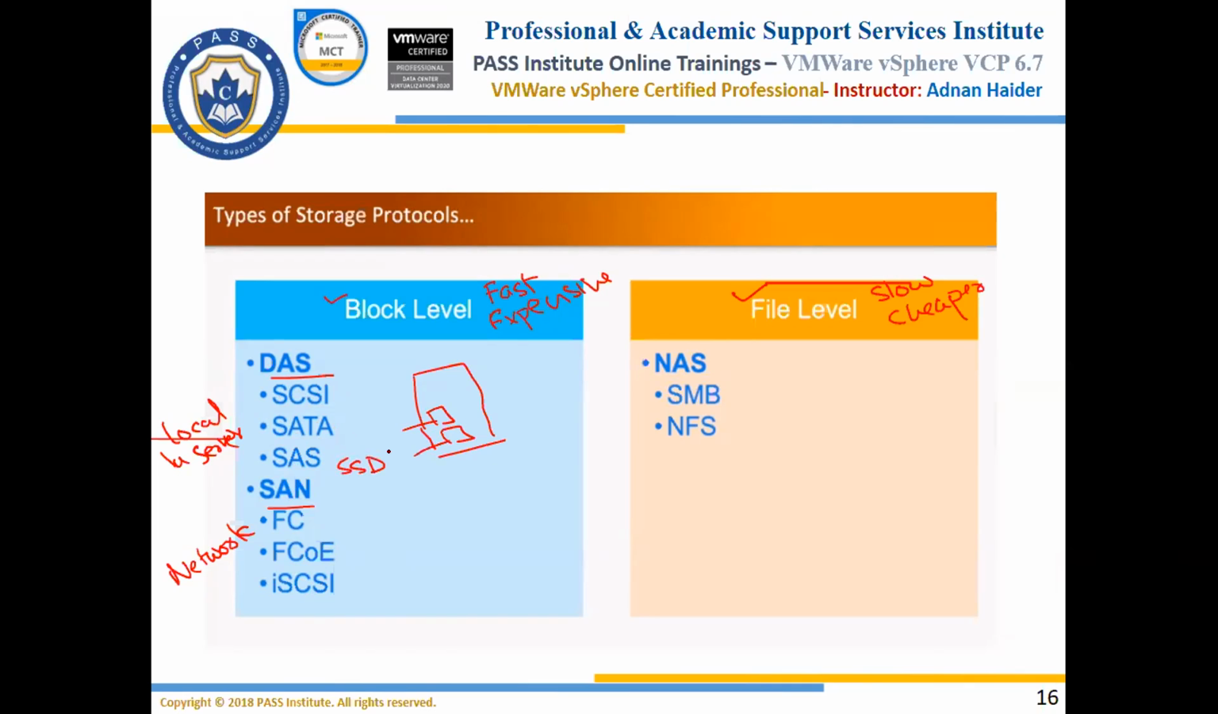These are all known as internal attached storage, whereas the second type of storage is SAN, which is storage area network. Storage area network is fiber connected, fiber channel. This is known as fiber channel SAN storage, fiber channel over Ethernet, or iSCSI storage. So in SAN, there are three different types of storage available. For file level storage, there are two different types of storage: there is SMB and, sorry, NFS.